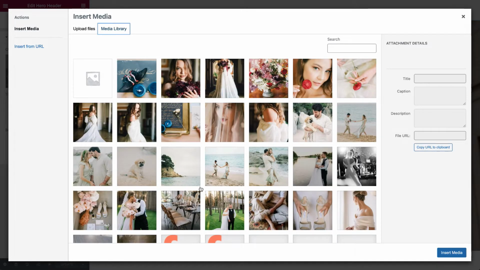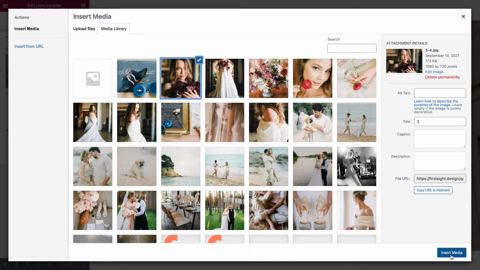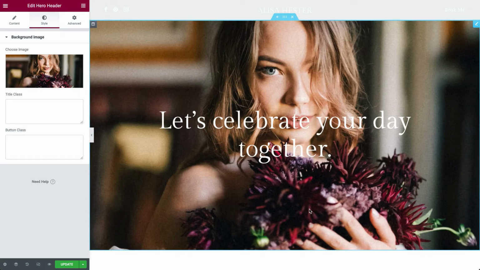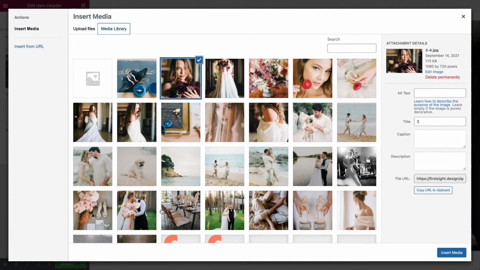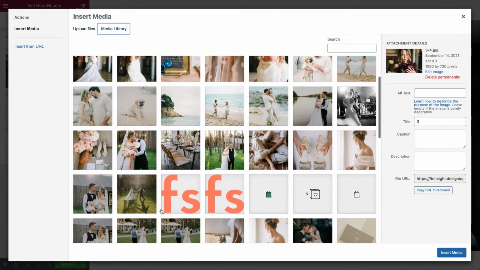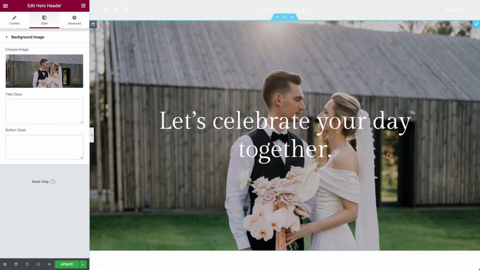And you can change the image. You can choose a different one in the media library. Click on Insert, and you can see that the image will be changed. You can also upload your own image by clicking Select Files right here and choose the image from your computer and click on Insert Media. I'll go back and add this image, click on Update to save changes.